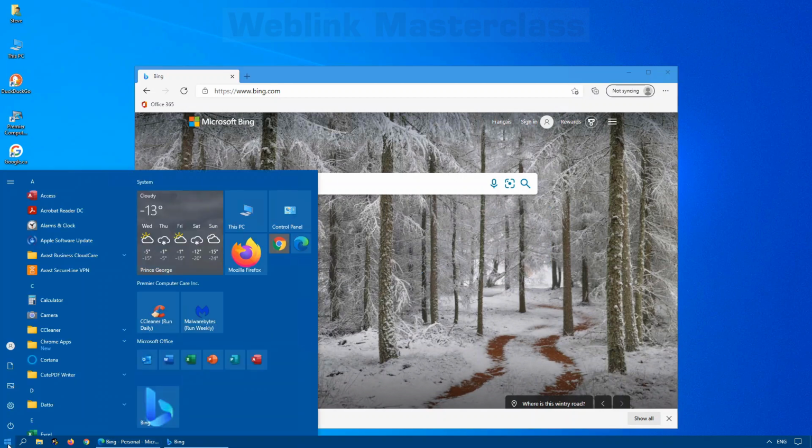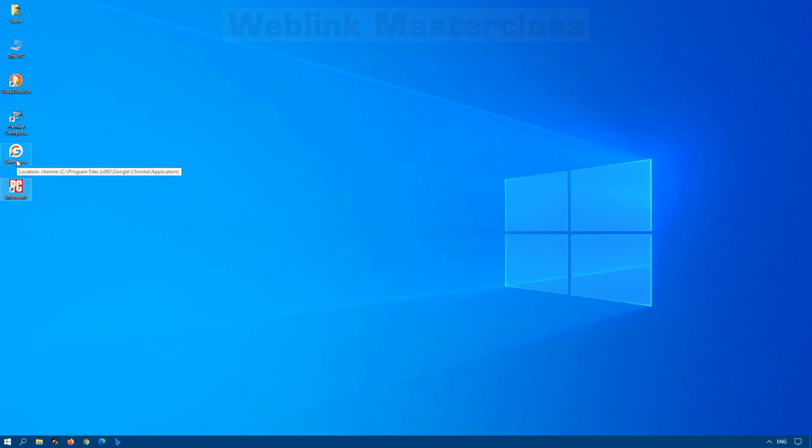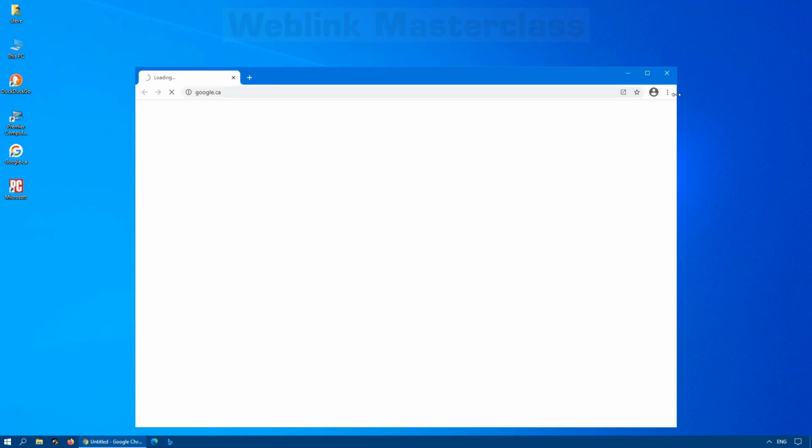Now have a look at what this does. Microsoft saves the icon properly. If we resize this to a small icon, there we have Bing, and we can go to the site, no problem. Google also has that option.